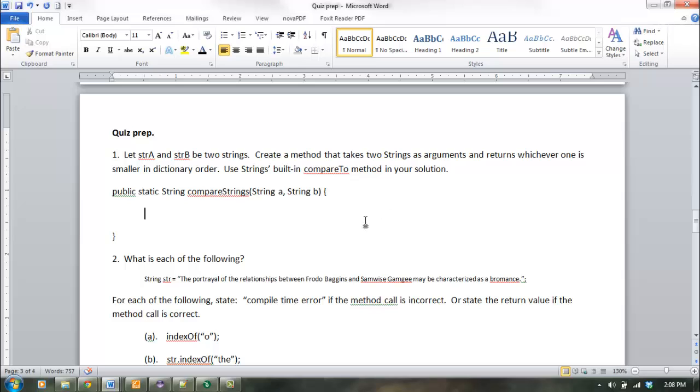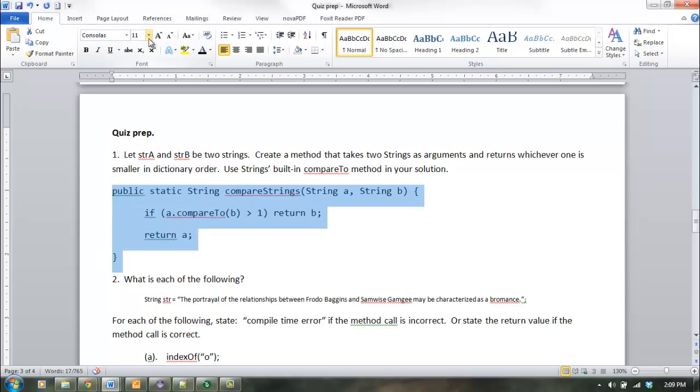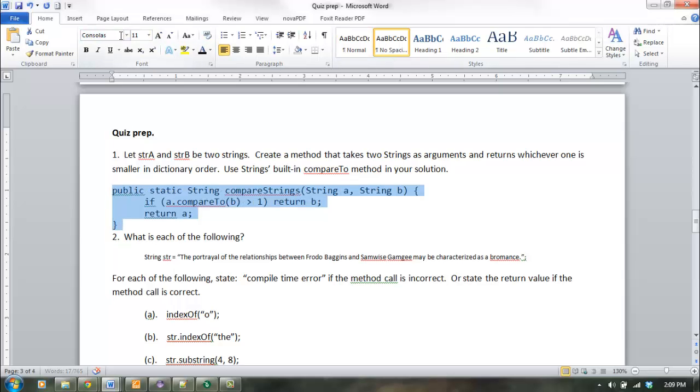Use the string's built-in compareTo method in my solution. So what I want to do is compare string A to string B and return whichever is smallest. So I'll say if A.compareTo(B) is bigger than 1, that must mean that A is larger than B, so I should return B. Otherwise, I'll just return A. It will return A if either A is smaller or if A is equal to B, but in either case, it's the same outcome. So let's get this ready to go.